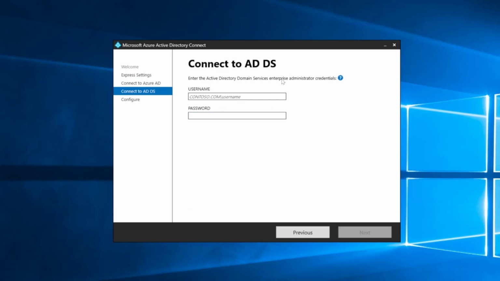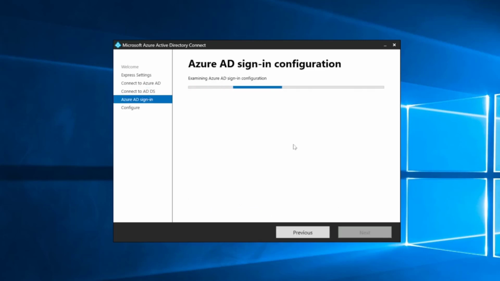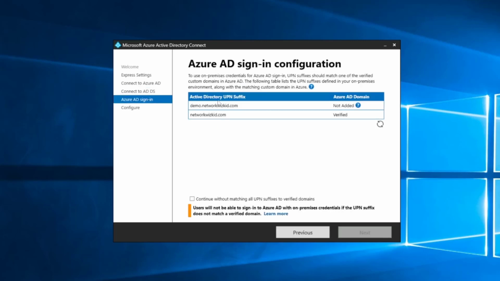Okay, now that's good. So now we need to connect to the Active Directory domain. So what we need to do is specify an administrator account. So I will do that now. I'm going to specify a service account here, and then that's fine. So you can see there, we've got the networkwizkid.com domain. We can see that that's being verified, and we can see that we also have a subdomain that's not being added as well.